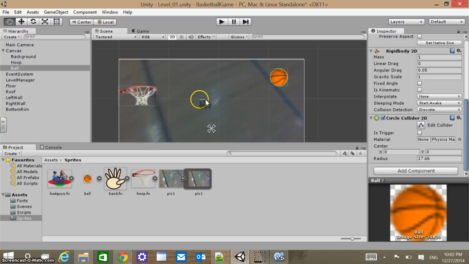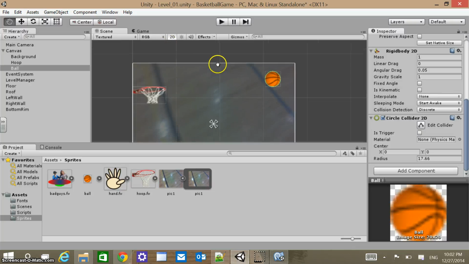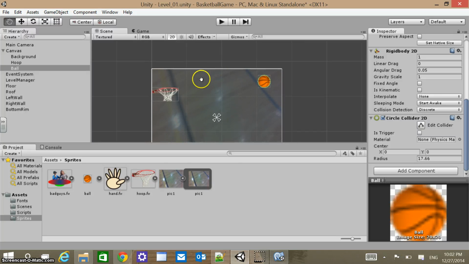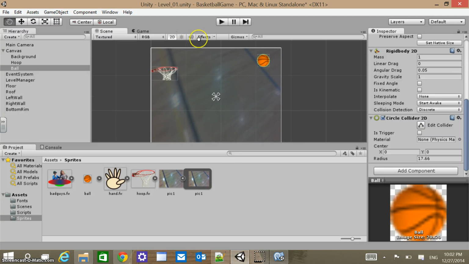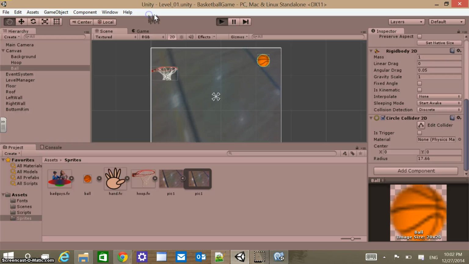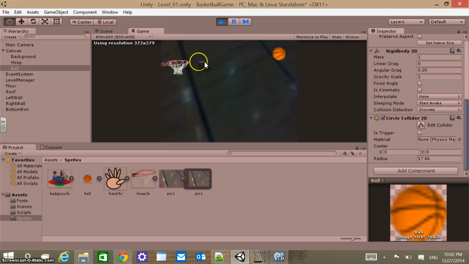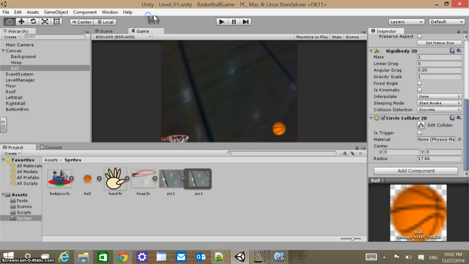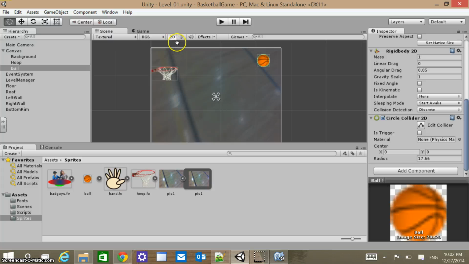Now, the other thing with this rigid body, notice that there's a gravity scale here. And there probably is with the hoop as well, and I forgot to change that. Now let's take a look at what happens. First of all, let's just save the scene. Let's see what happens when I actually run this scene. Uh-oh. Look at this. My basketball is sliding down, my hoop is sliding down, my ball is sliding down. That's probably okay for my ball. Probably not a good thing that my hoop is.